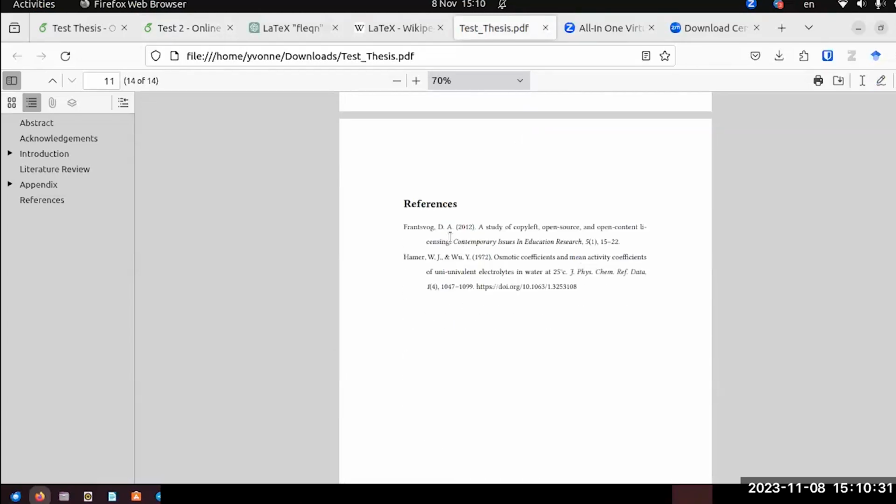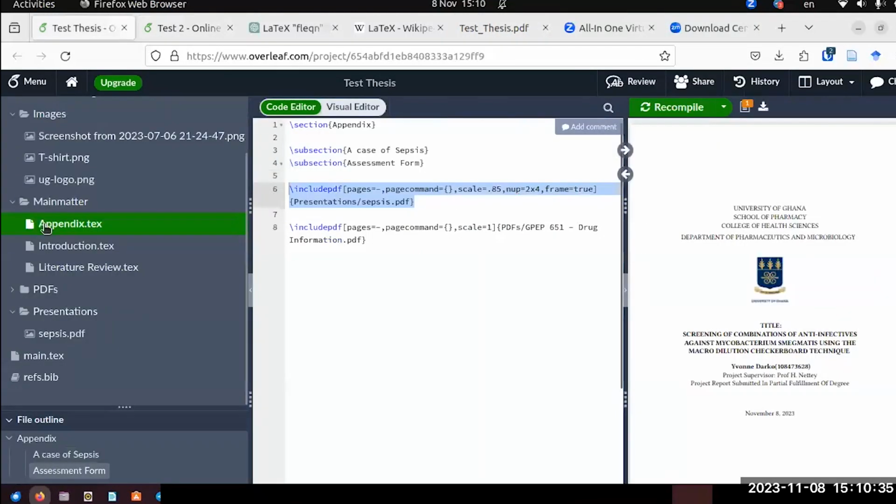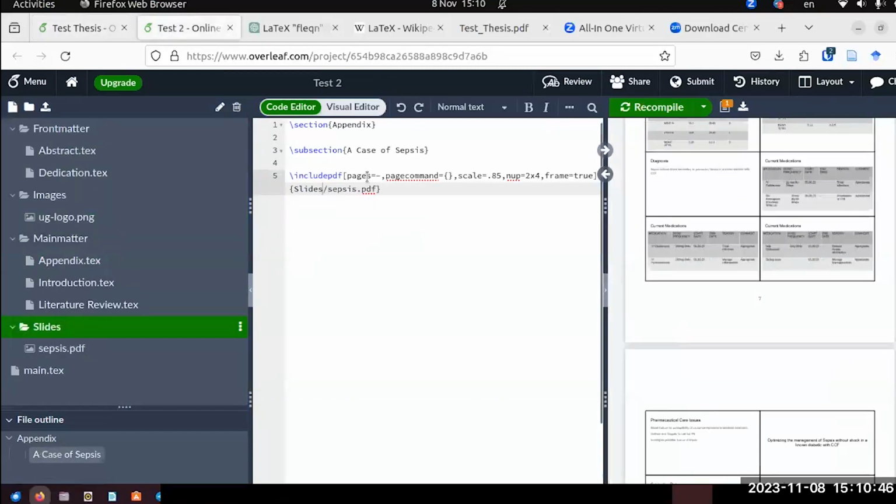The next thing is the reference list. Interesting. Okay. How do we add references and how do we add a reference list? So first, to add references, let's go to our document. This is the already done one, right? To add references, we need to add a .bib file, not a .tex file. A bib file is a bibliography file.